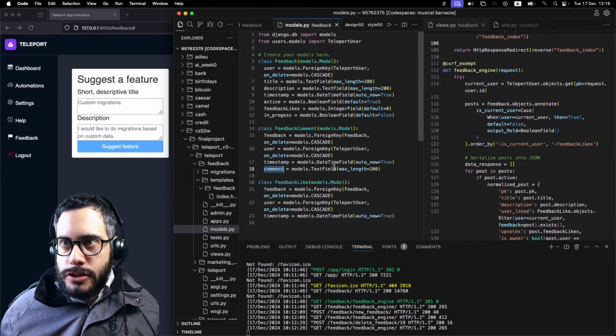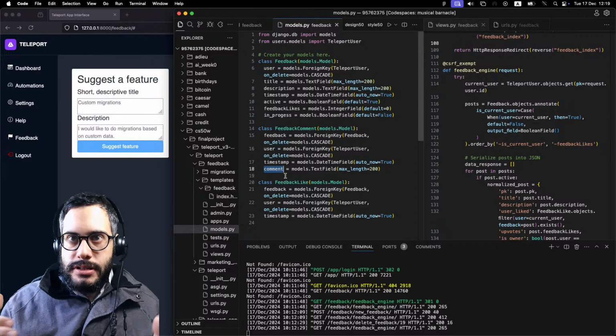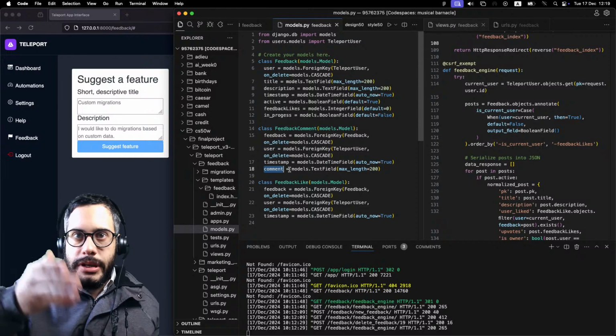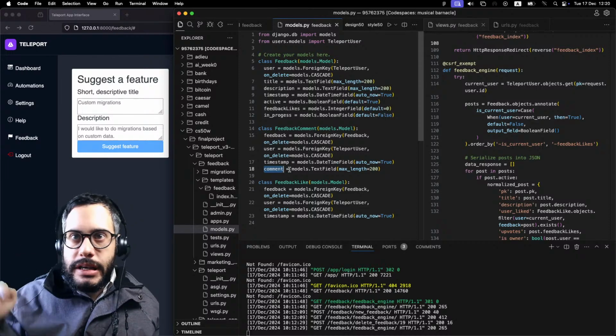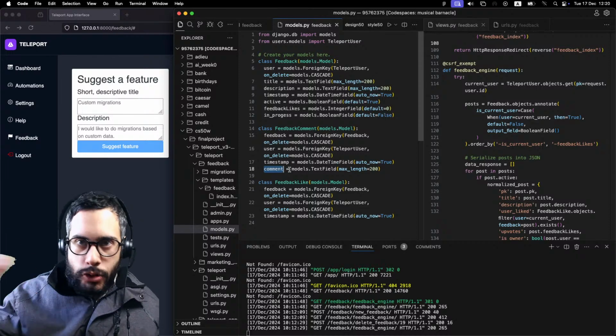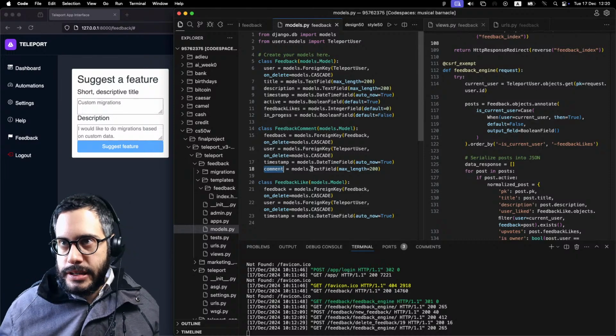And comment would just be a text field. That's the comment that's actually saved. So those are all going to be columns in that table, and then each row becomes each object that a user saves in there, and you'll see that in a second.